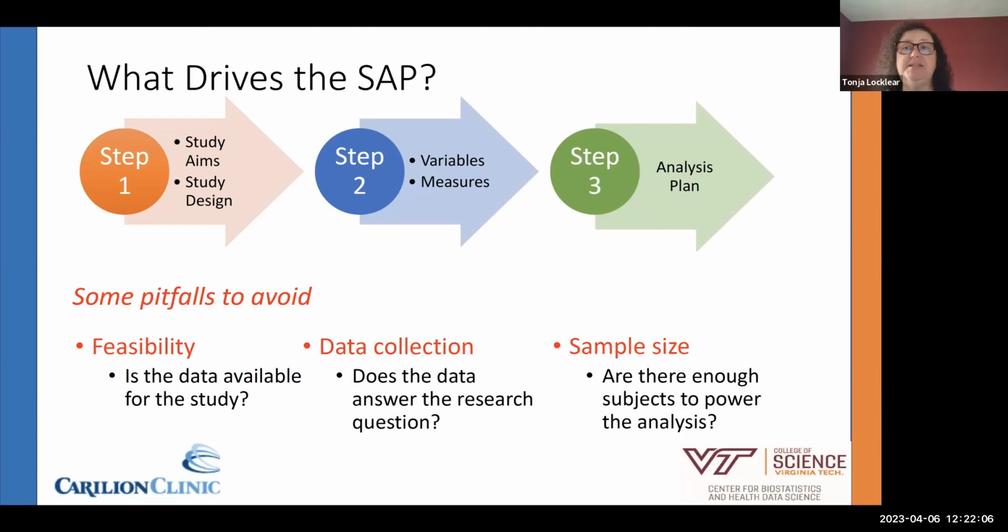And then the sample sizes: are there enough subjects to power the analysis? Just like Monica was mentioning, it's very important because you don't want to spend all of your time getting a non-statistically significant result. That is okay, because that's part of research as well, and those things happen, and it doesn't mean you did something bad. But we need to make sure that we have checked off all the boxes, and that our study didn't find a statistically significant result because there really wasn't one there, and not because we weren't powered enough to find it.